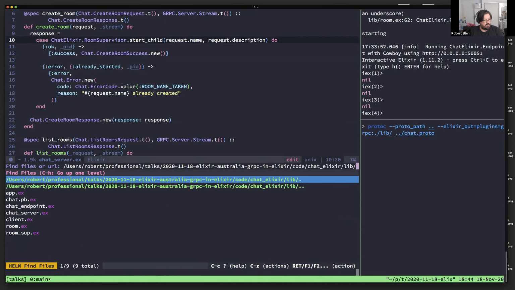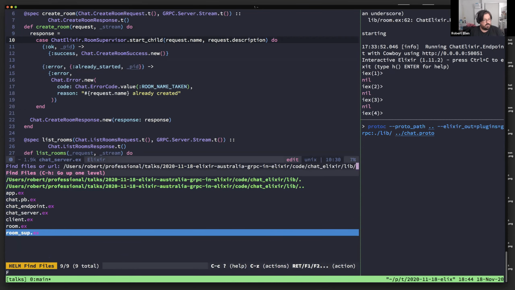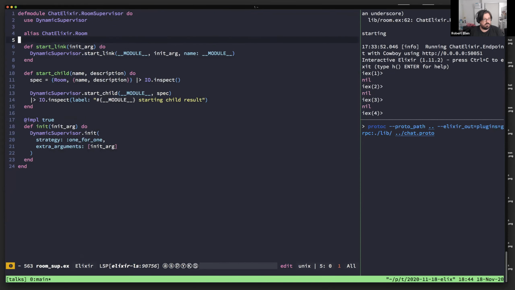We'll go and have a look at that. Fairly simple, that uses dynamic supervisor. Don't kill me for that, Dennis, but dynamic supervisors are a fairly straightforward way of being able to dynamically create OTP gen servers and have them supervised in a tree, so rooms can come and go. So we need something like that.